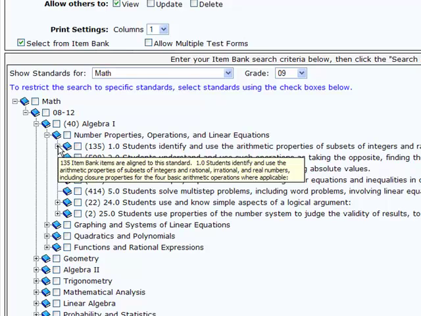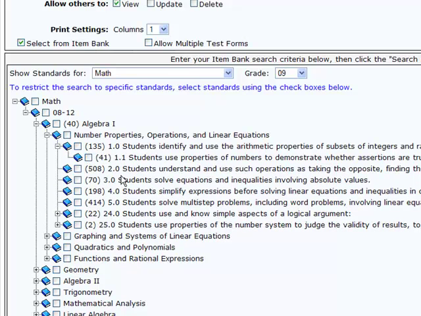Students identify and use the arithmetic properties of subsets of integers and rational, irrational, and real numbers, including closure properties for the 4 basic arithmetic operations where applicable. And yes, that's in student-friendly language. So you click on that, and then you have one other possibility: students use properties of numbers to demonstrate whether assertions are true or false. So anyway, you click on any one of the standards that you might have. I'm just going to click on these two standards because you notice in parentheses you have the number of questions that the item bank has within each of those categories, and I quite frankly don't want to go through hundreds.